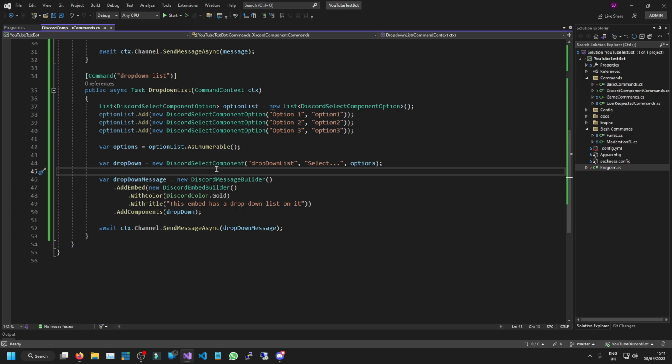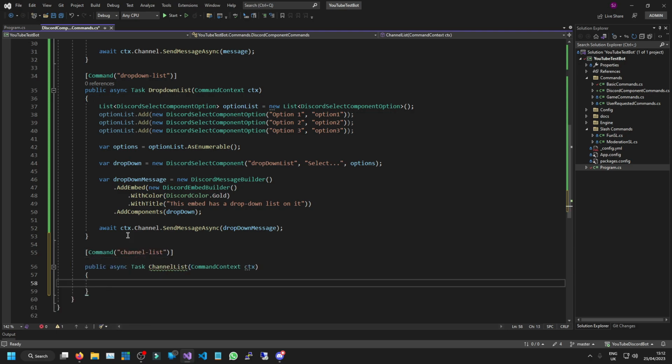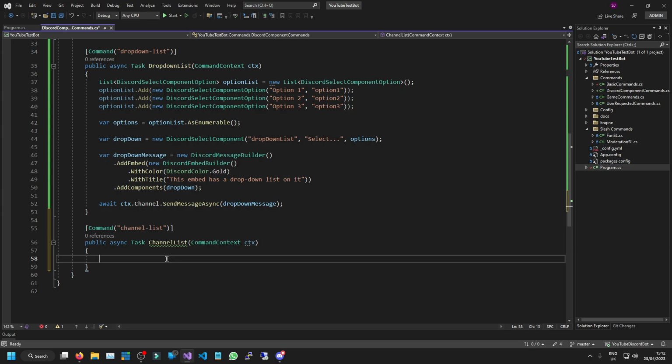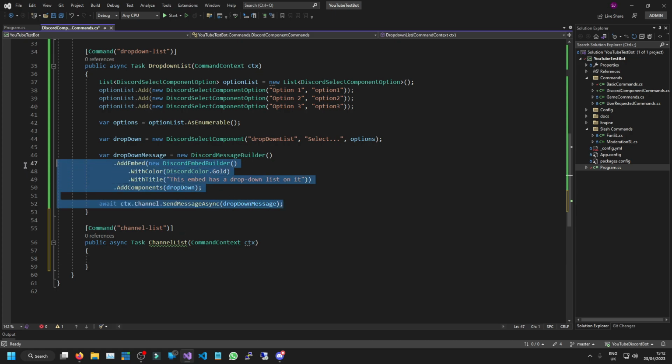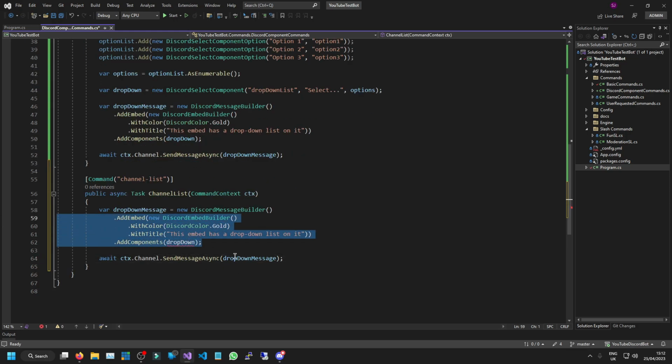Let's move on to the other types of drop down lists that we can have in Discord. So the next type of list I'm going to show you is a channel drop down list. So let's create a command for that. So once again, let's make our message for this specific component. So what we're going to do is just copy over this embed. So we'll make sure to indent it properly, and then we'll say this embed has a channel drop down list, and then we'll get rid of our components.